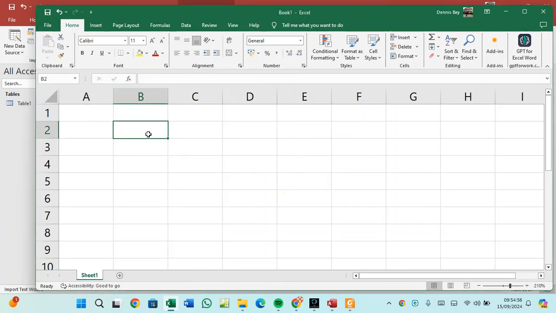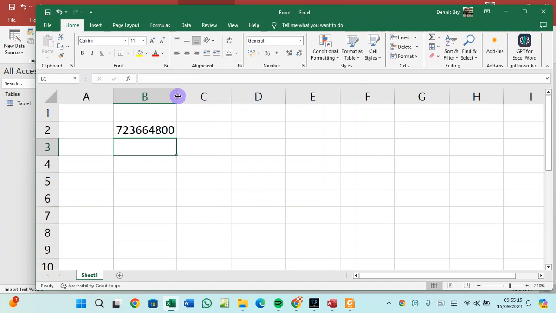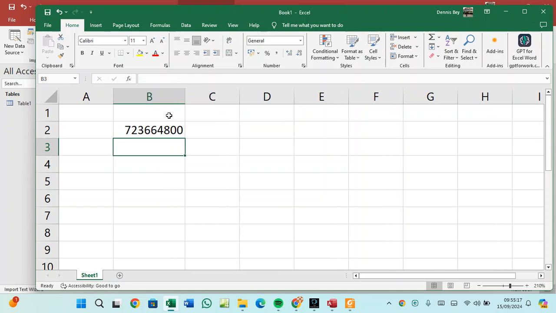If my number, for instance, I say 0723 66 48 0 0. If I press enter, this number will change automatically. The 0 will be truncated because it will not be recognized as a number. So you can see the 0 has already disappeared.